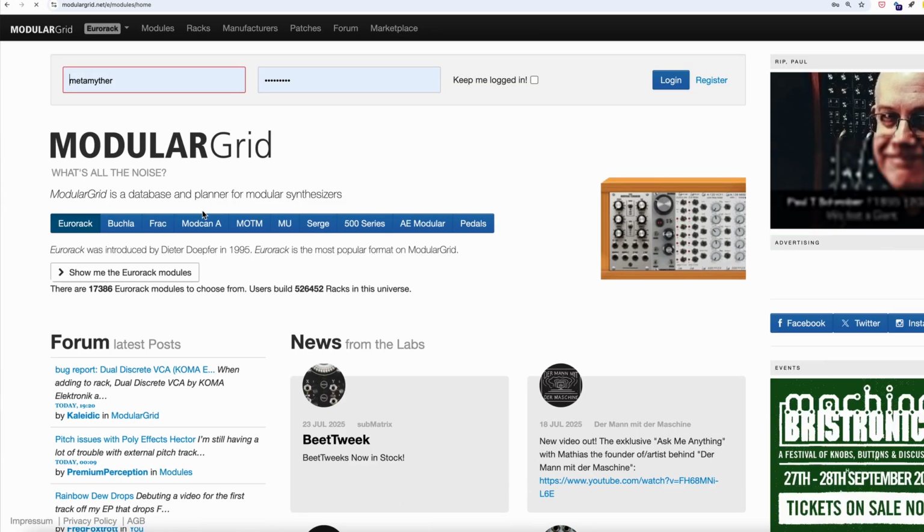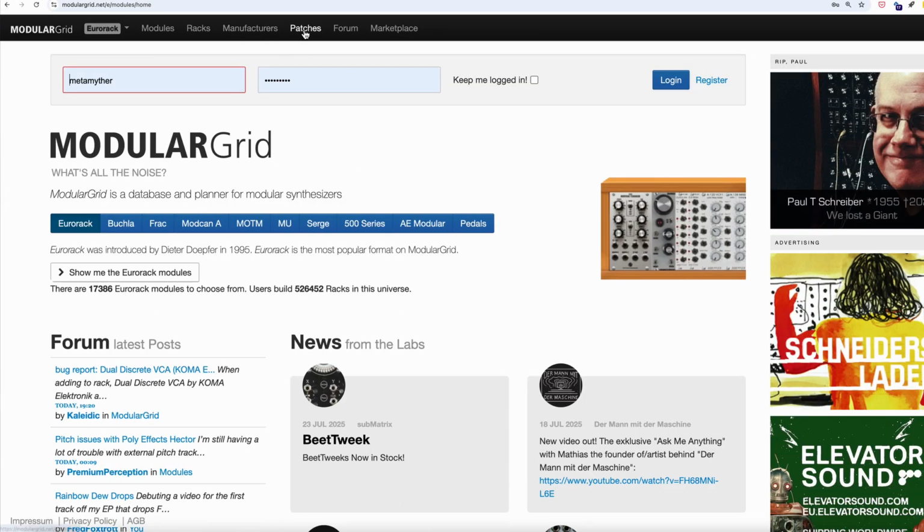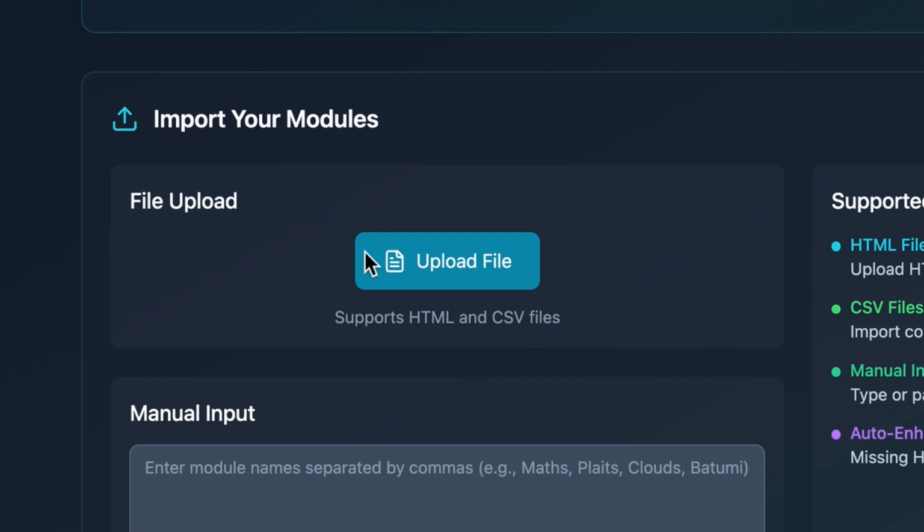Before we use Eurorack Explorer, we first need to get a rack out of Modular Grid. It's worth mentioning here that no scraping of the site is going on. Rather, we manually export the rack from the site. Eurorack Explorer supports two main import methods at the time of this recording: CSV and HTML. Neither method is better than the other. Rather, I've provided both, so if for some reason one doesn't work, you could try the other.